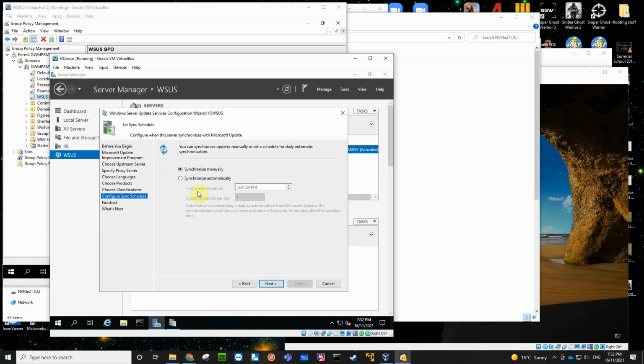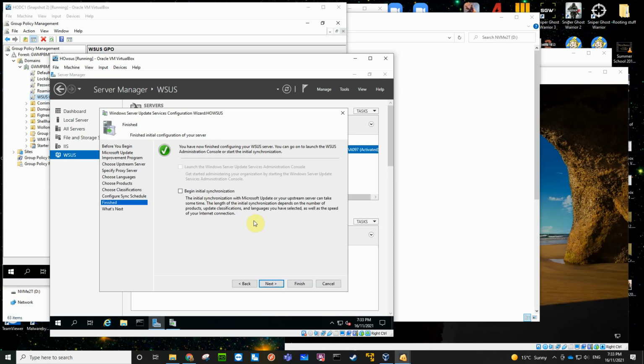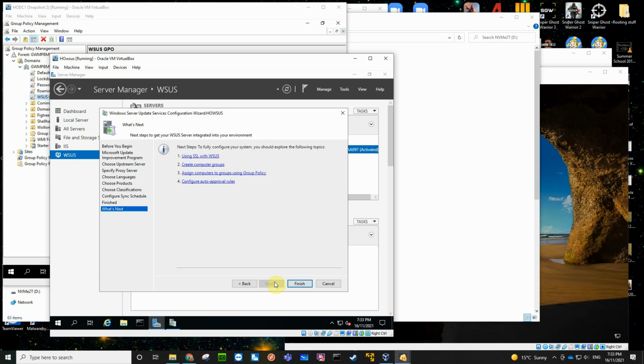So here we could synchronize automatically, so we could set a schedule, like once per day or at a specific time of the day, or once per month, or once every 7 days, whatever. We're just going to synchronize manually. And now you finish configuring your WSUS server, you can go launch the WSUS administration console and start. Okay, begin initial synchronization, so we're going to tick that box there. Next. Create computer groups. We're going to go finish. Okay. So that's what's next to be done.